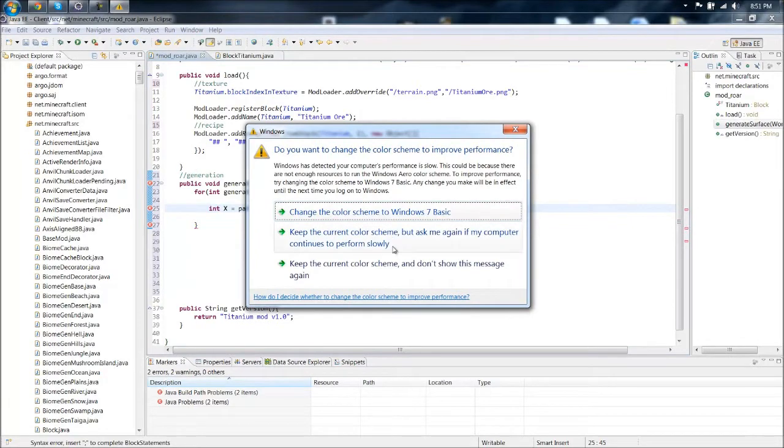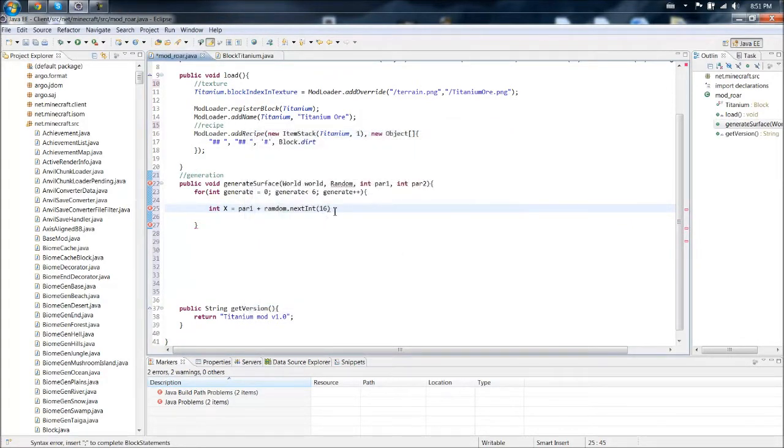Oh no, I don't want to change my color scheme. You want to put in 16 because a chunk is 16 blocks wide. X is the width, right? No, Z is. So a chunk is 16 blocks wide.